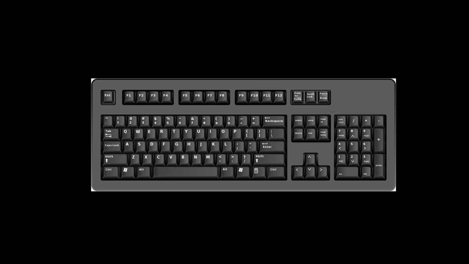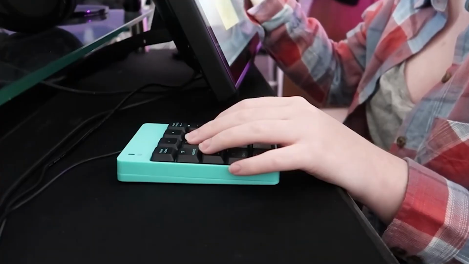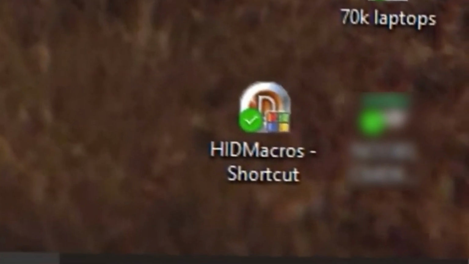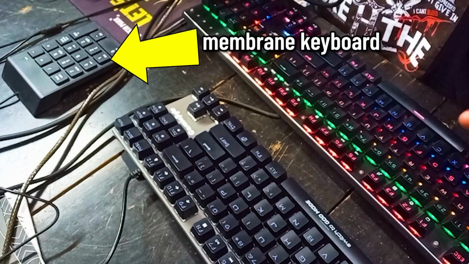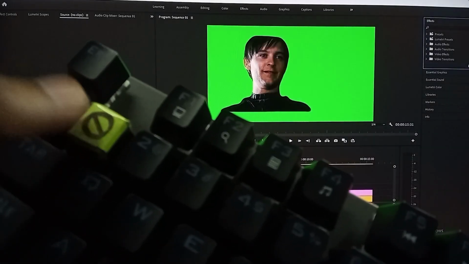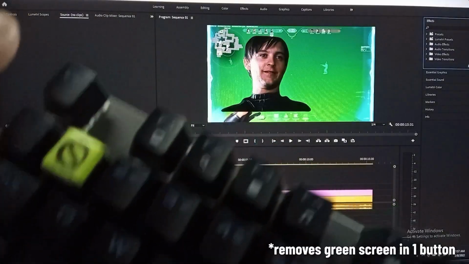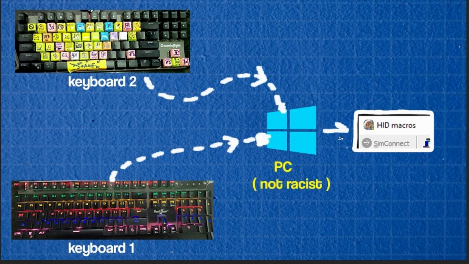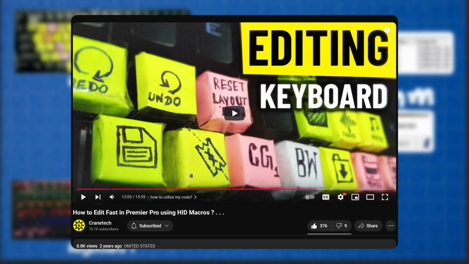Now let's move on from keyboard to keyboards. If you want to make your own Stream Deck, then all you need is an extra keyboard and this piece of software named HID Macros. This software allows you to customize any key on any keyboard, and you can do things like pressing a single key to remove the green screen from your video. Yes, you can do the same thing with AutoHotkey, but this software makes it much easier, as it automatically recognizes each keyboard as a different input. You can check out Craig Tech's video where he explains everything in detail.